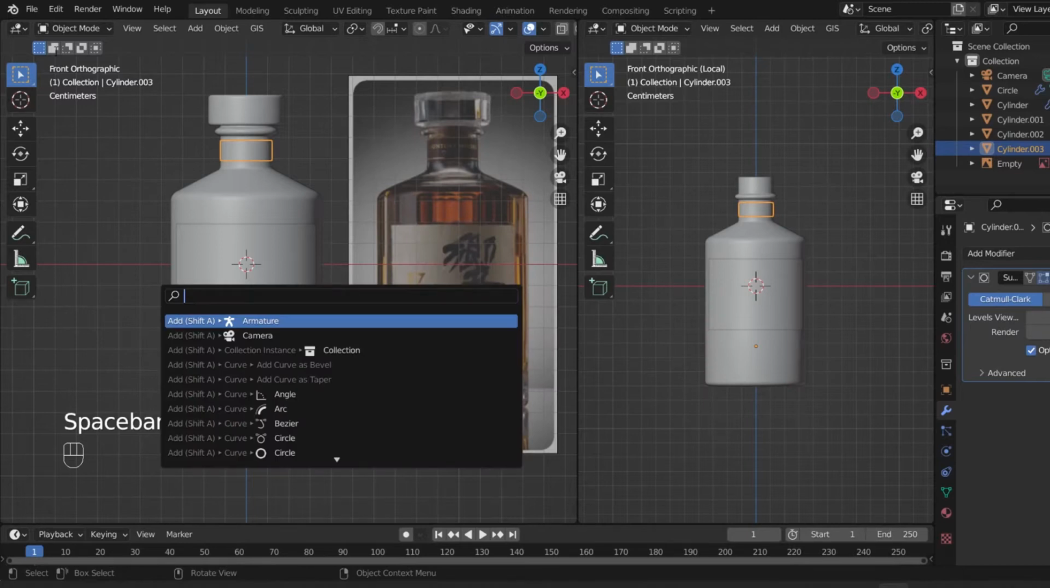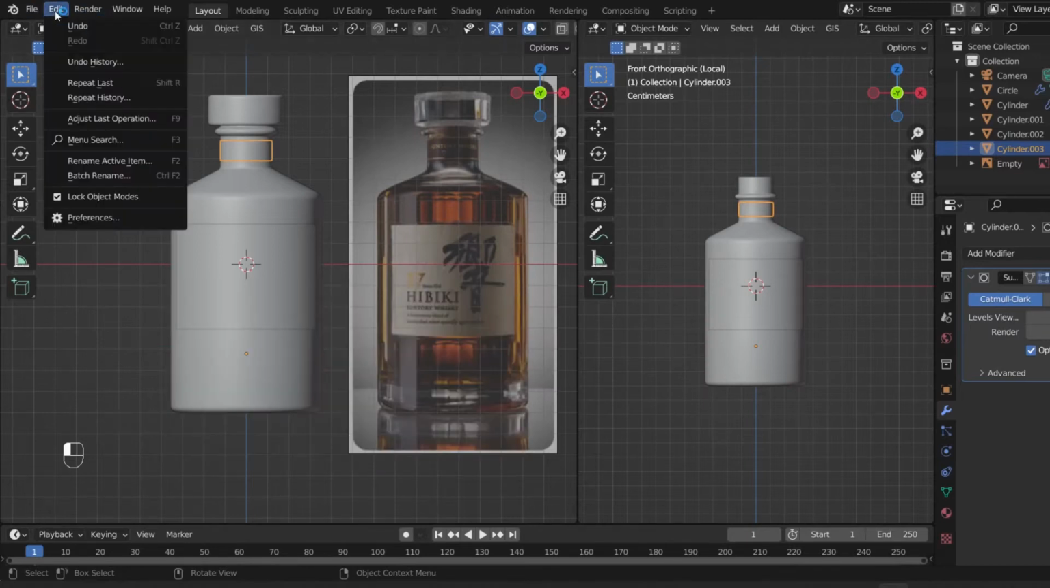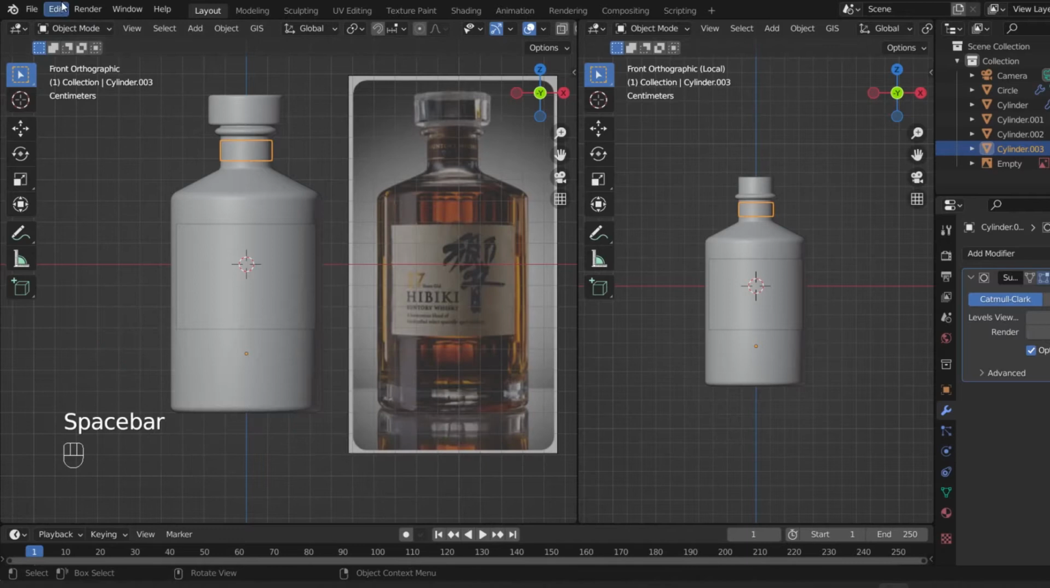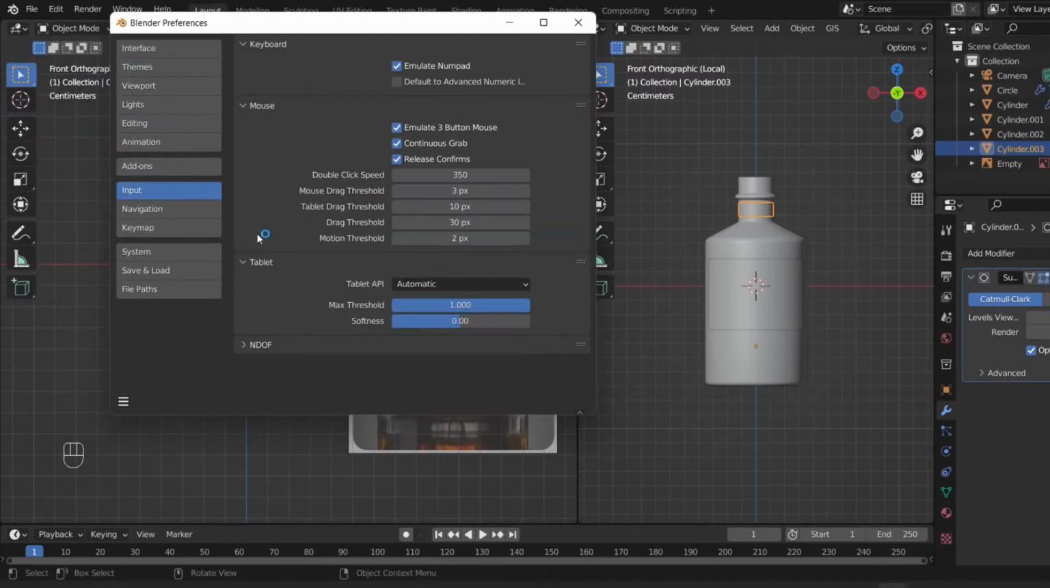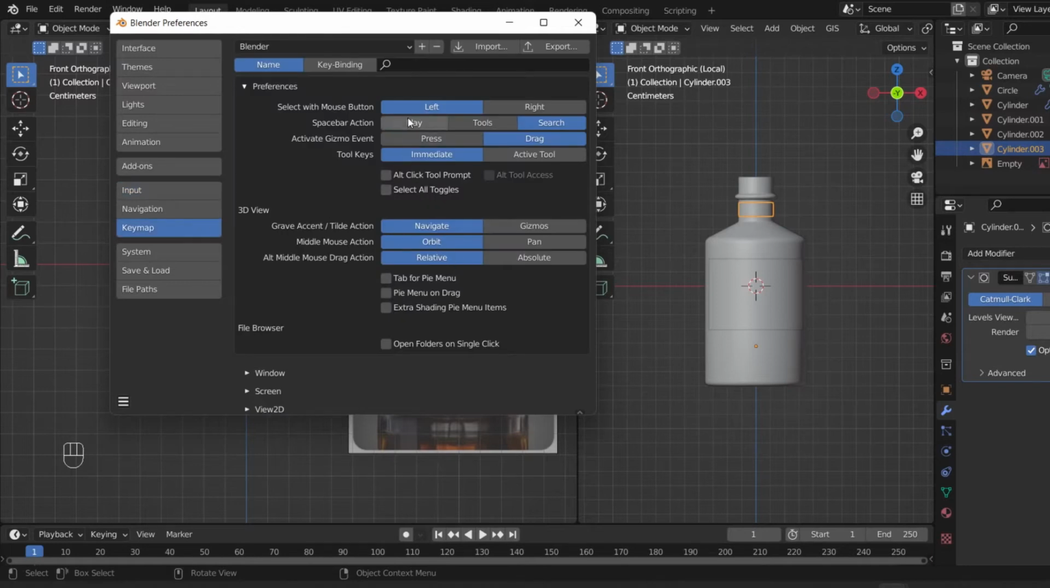Just use the search bar, and you can. I use space for the search bar, but you can change your preferences here. Go to preferences and change it to whatever key you want. Input, key map rather. Yes, so I use search for space action, so you can change it to whatever you want.